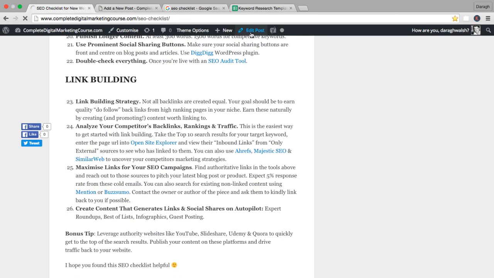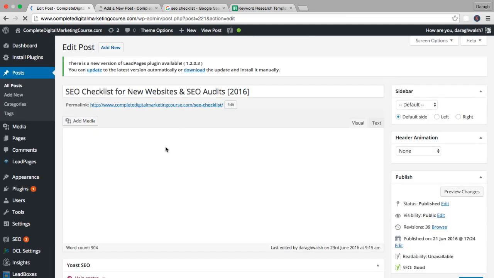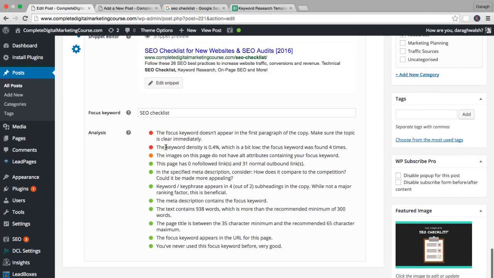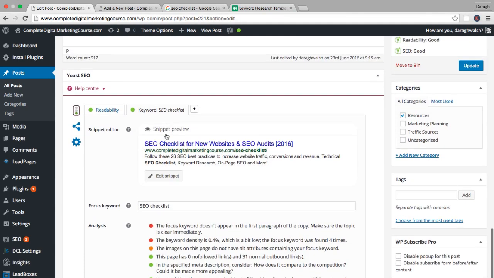I'm going to show you the meta description that I've written for this page. You can't see it on the page. You only see it in these search results. But if I open up the page itself, you can see I've got it here. So I'm trying to start with an action word, follow these 26 SEO best practices, plus the benefit to increase web traffic, conversions, and revenue. So not only just like what's contained in here, but also what is the benefit of all of that.